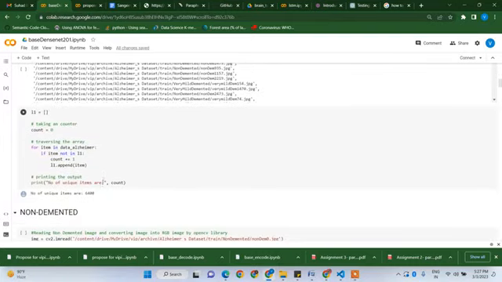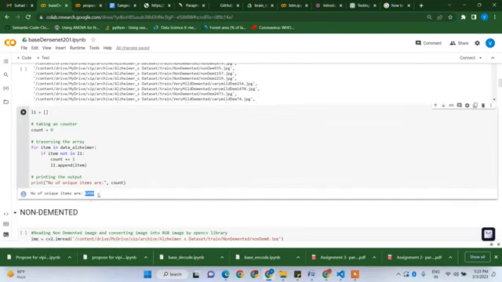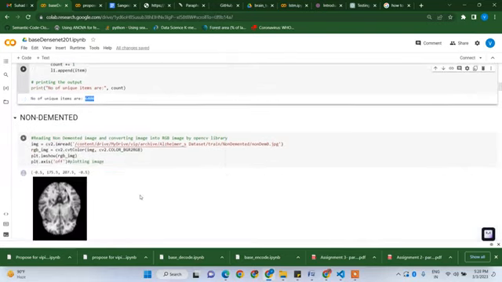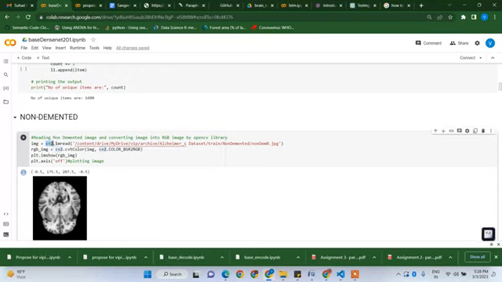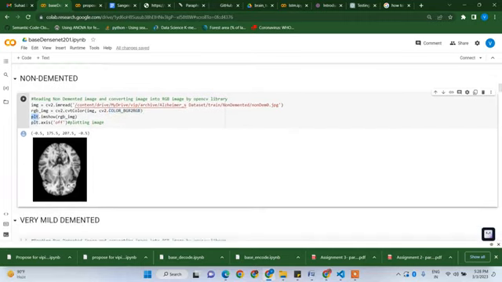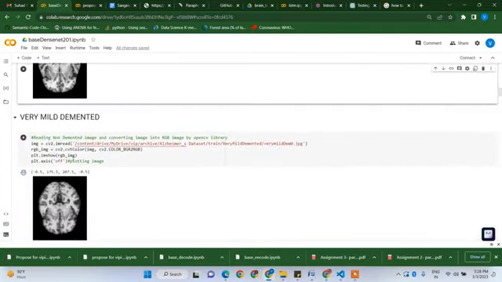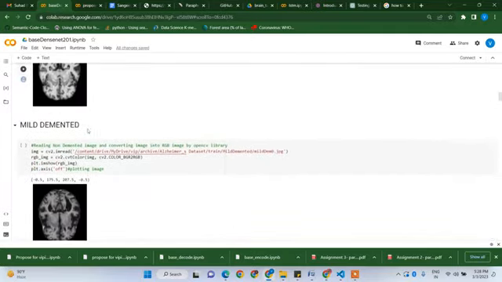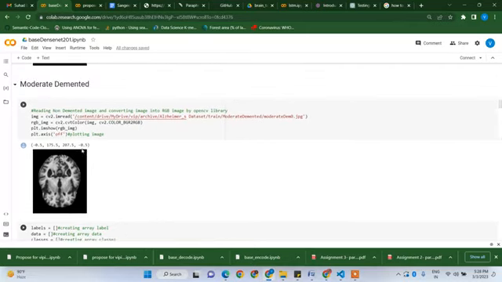Then we are counting how many images we have. In our dataset, we have 6400 total images. Then we are plotting a sample image from the non-demented directory with the use of CV2. With the cv2.imread function, we are reading a single image and then converting it from BGR to RGB, because CV2 by default reads images in BGR. And then with the help of Matplotlib, we are plotting our non-demented image. Then we do the same for very mild demented and moderate demented.